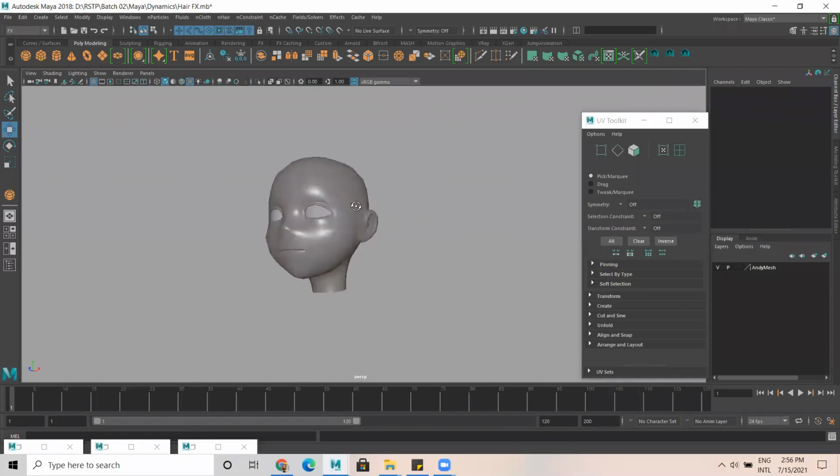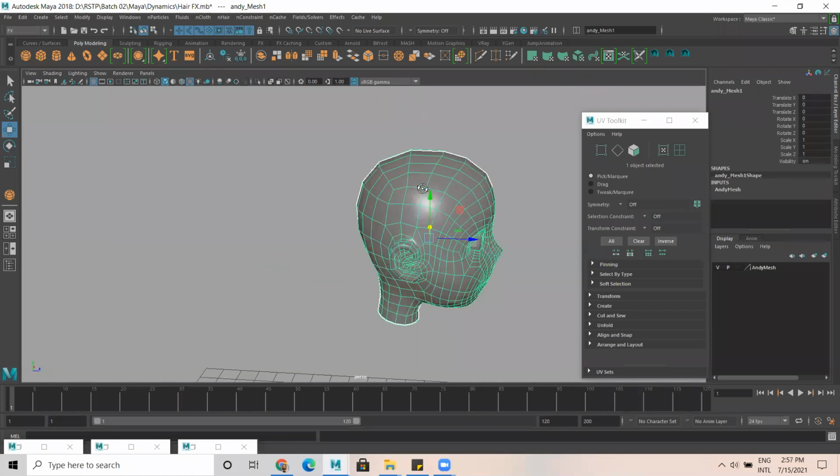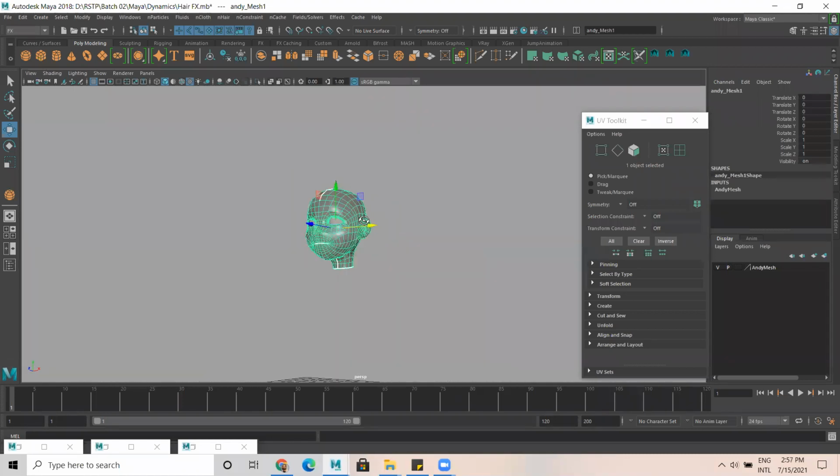I've started recording. So this is the character. Only the face part I have extracted from the rig, Andy rig. Okay.